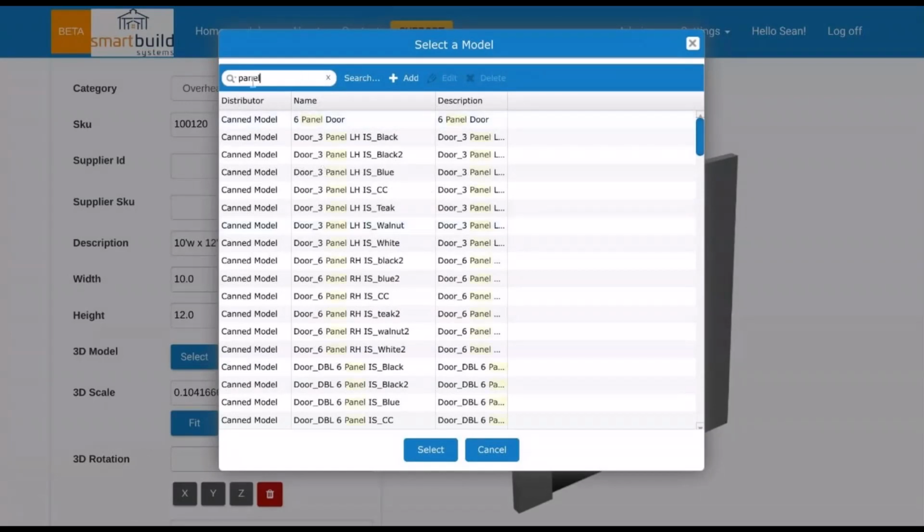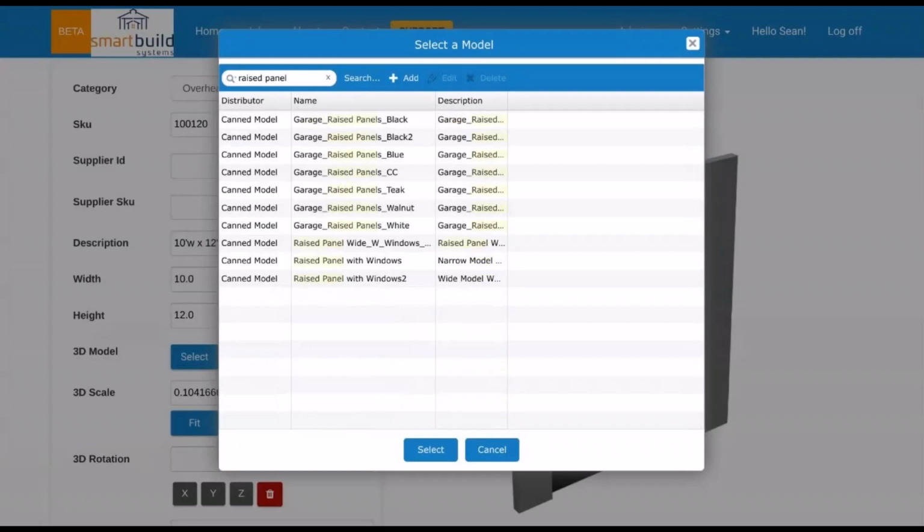So again, it just underscores the fact that, boy, it sure would be nice if there was a picture I could look at and go, yeah, that's the one I want. So that's on our roadmap as well.